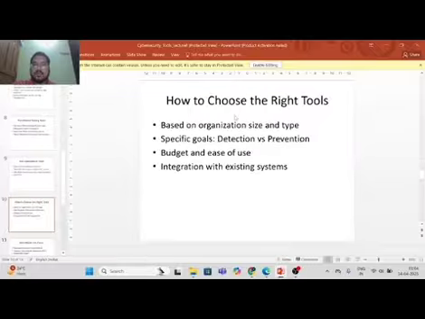Now we move to the next slide: how to choose the right tools. You might ask, which tool should I use? It depends on your needs. A small business might use open source tools. A large bank will use enterprise-grade systems.